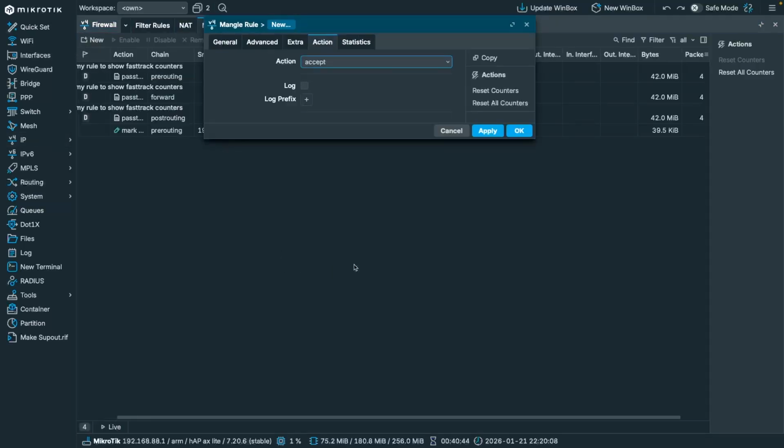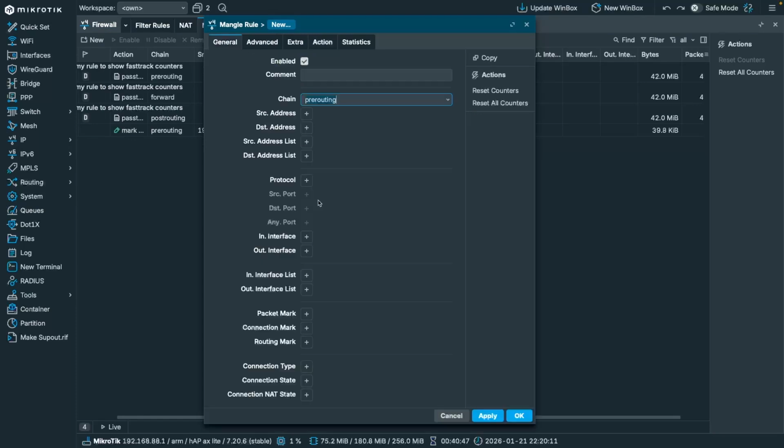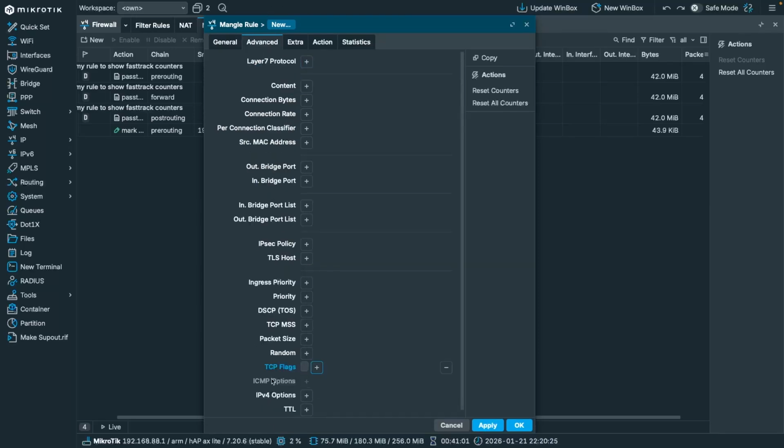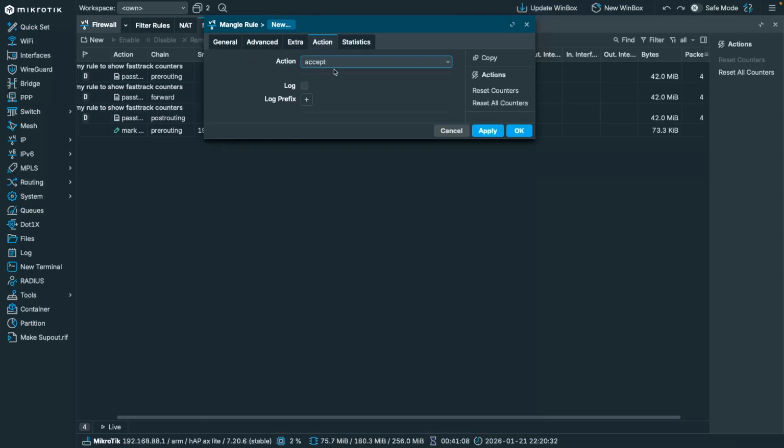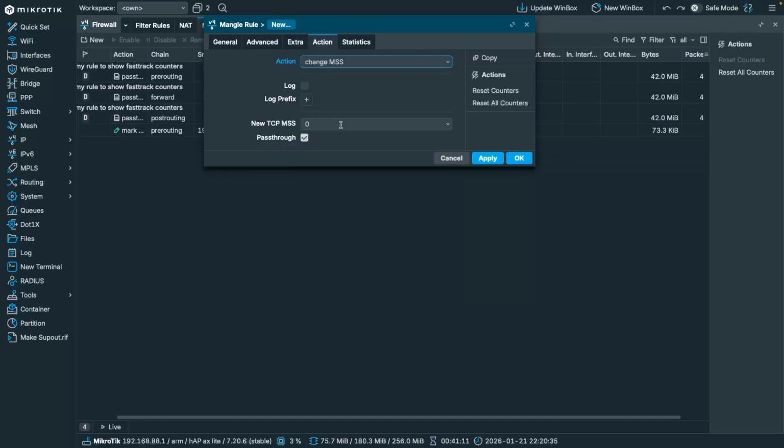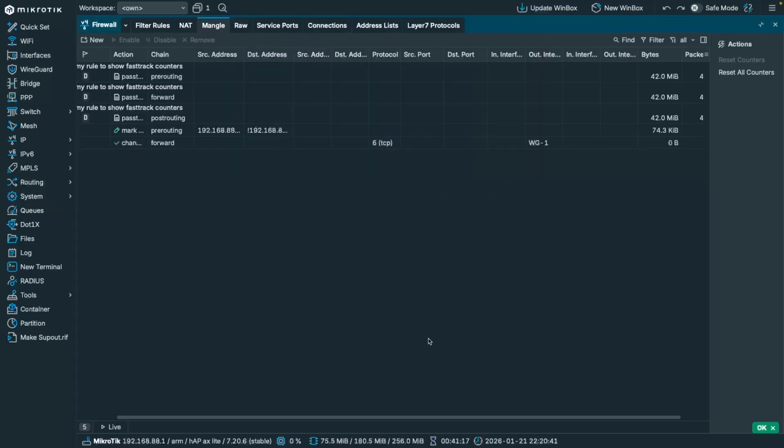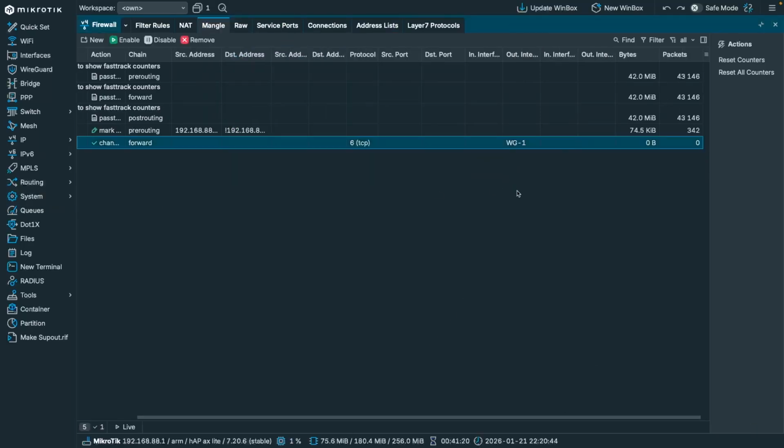Let's add this one. It is optional, guys, but it's better to create this rule too. The chain will be forward and protocol will be TCP. And outgoing interface will be our WireGuard interface here, and in the advanced tab I need to specify TCP flags, and the TCP flag will be the first one, the SYN flag. Okay, and the action will be change MSS and let's clamp to PMTU. Okay, it's done and you can see packets will be matched here.